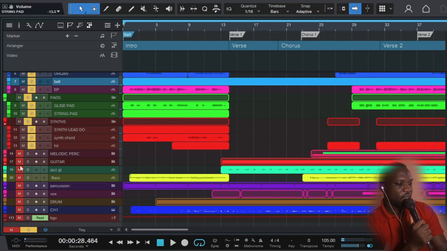The next thing we have here is the bass. We have the bass also.